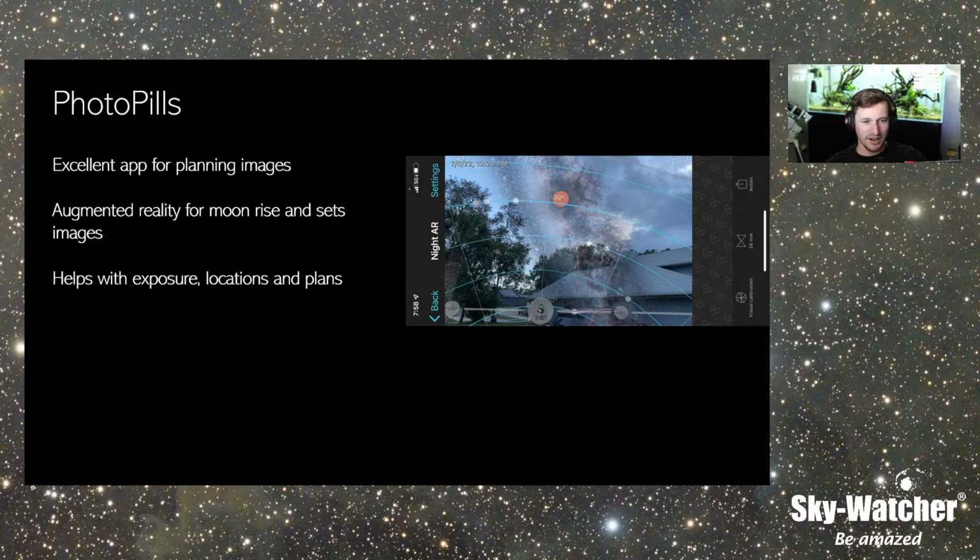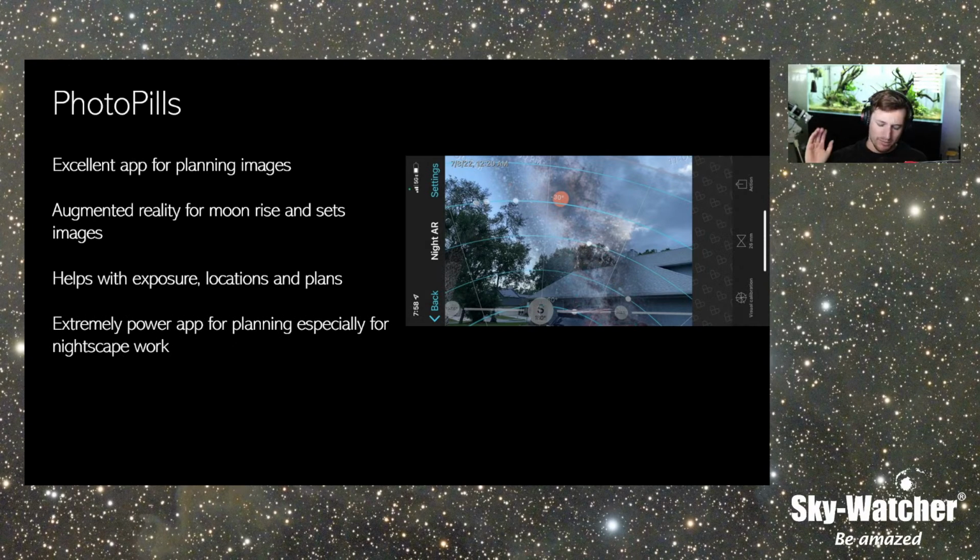It's very, very helpful to do all of that. I highly recommend taking a look at that, and it's so worth getting into that app. Like I said, it's about $11, so it's a little bit more expensive than most of these apps, but if you're a nightscape photographer and you're trying to do Milky Way stuff, this app is really what you should be getting to do that.